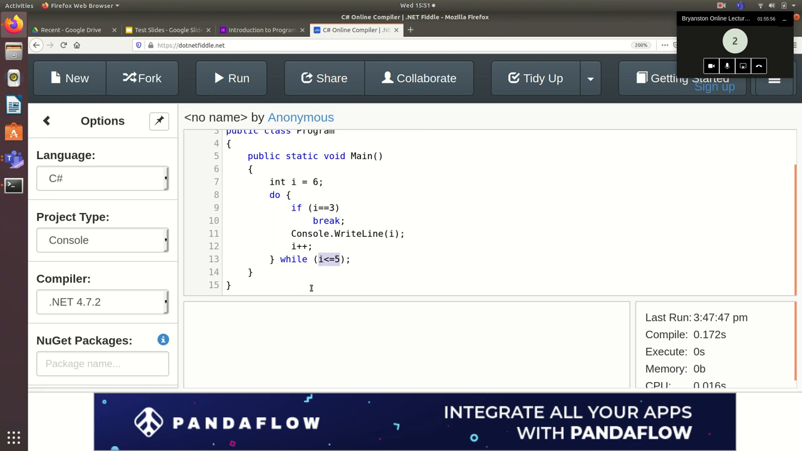Okay, so what they're trying to do here is confuse you because they'll say, int I equals 6, and then we have while, and our condition is while I is less than or equal to 5. Okay, so if this was a normal while loop and the condition was at the top, this wouldn't run. Okay, but this is a do while loop.